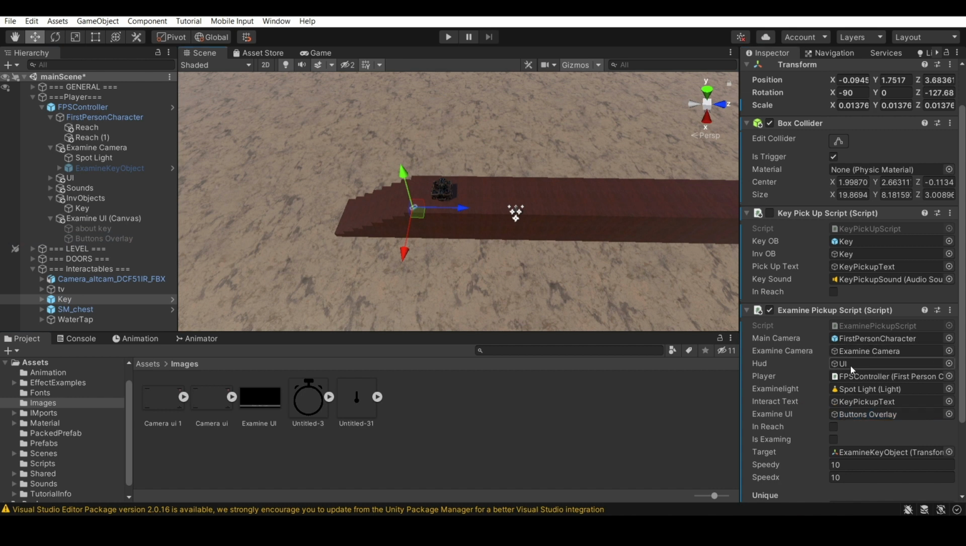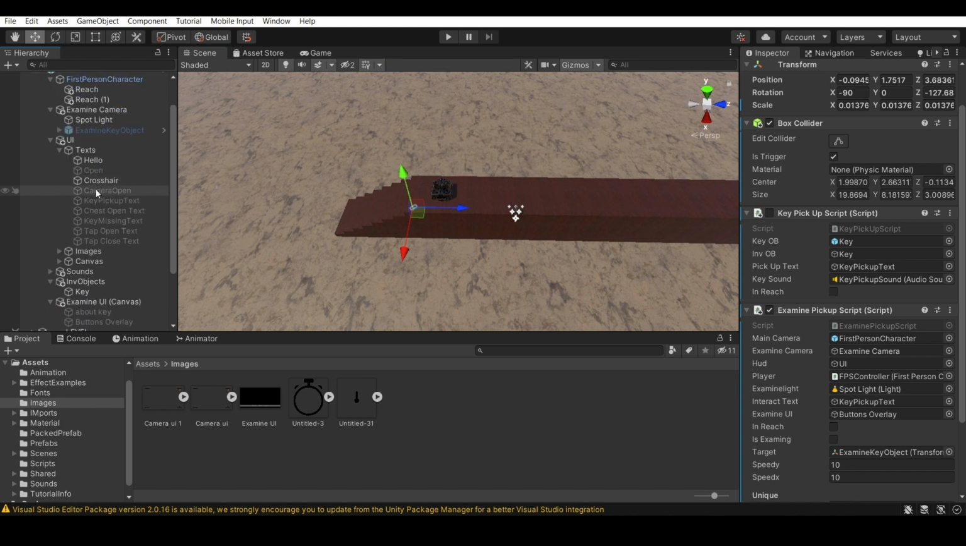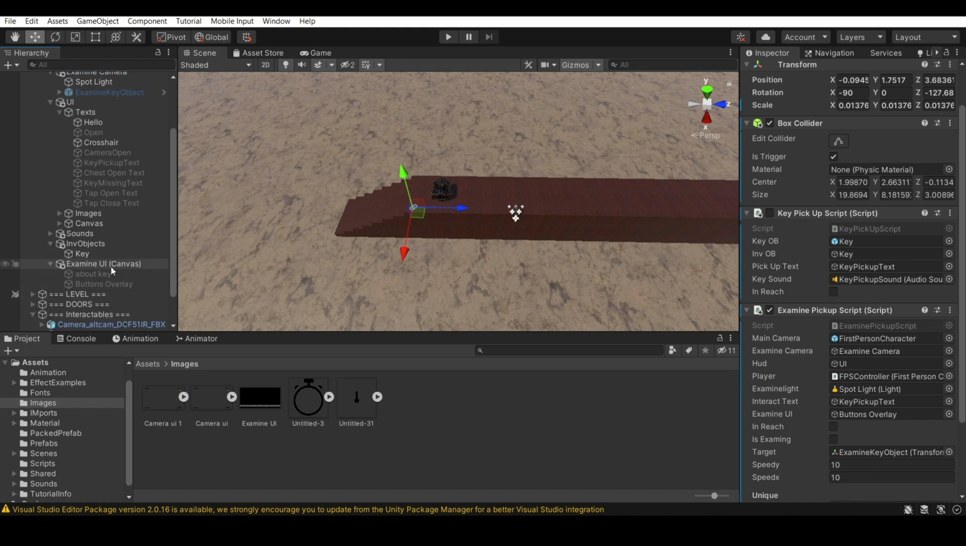This UI is your main UI. Whenever I go to the key, it shows me E to open, and when I go to something else, other text shows. Those are in my UI folder. So whenever I go into the examine camera view and press E on an object, all other text and UIs disappear from the HUD. That's in the HUD program that I've written in the script. Everything other than the things in the examine UI will turn off on its own.